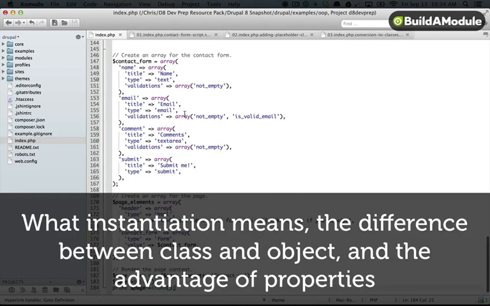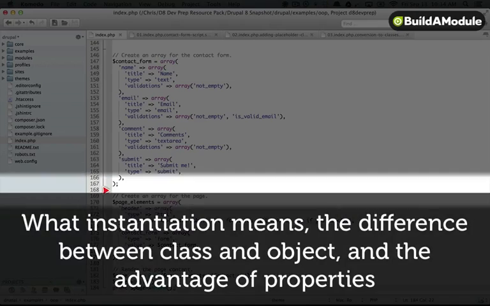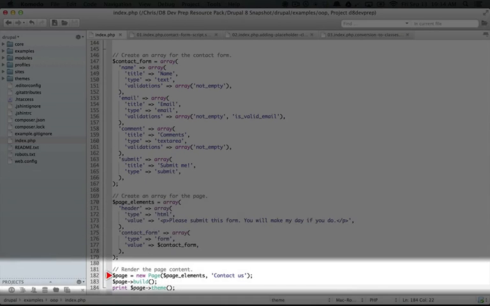So let's scroll down to the bottom where we actually start running some of the code. When the page loads, first what's going to happen is we're going to create a new page object. We do that with the new keyword and then the name of the class, and then we pass it whatever parameters are needed. So what this is called is an instantiation of the class.